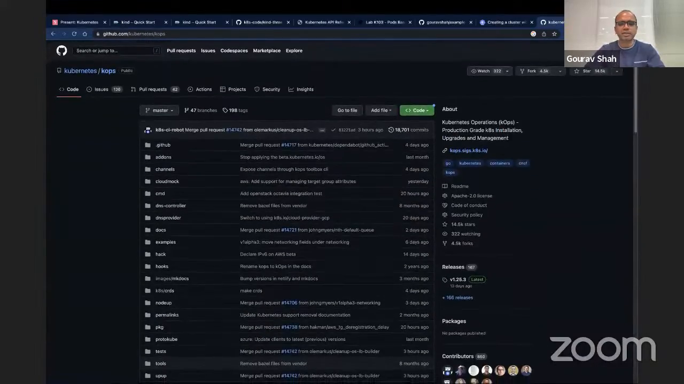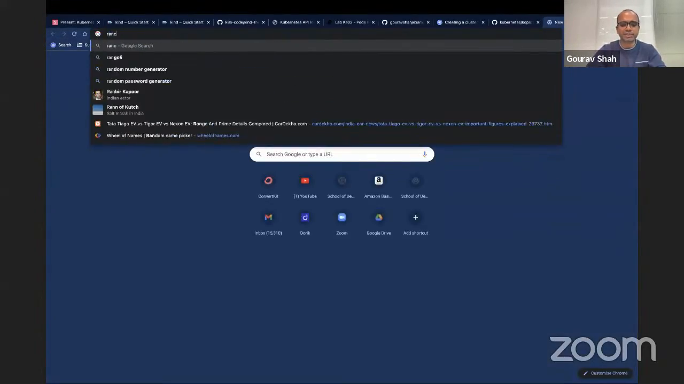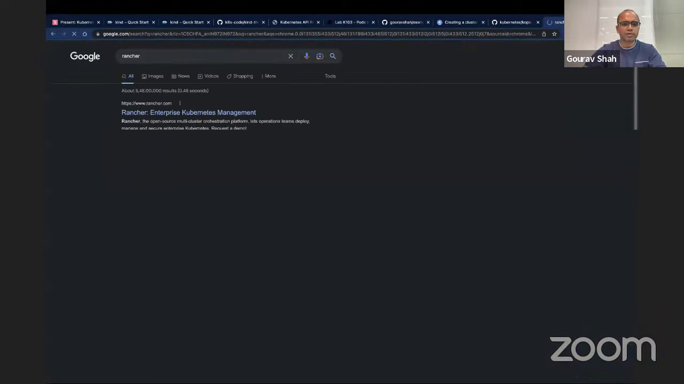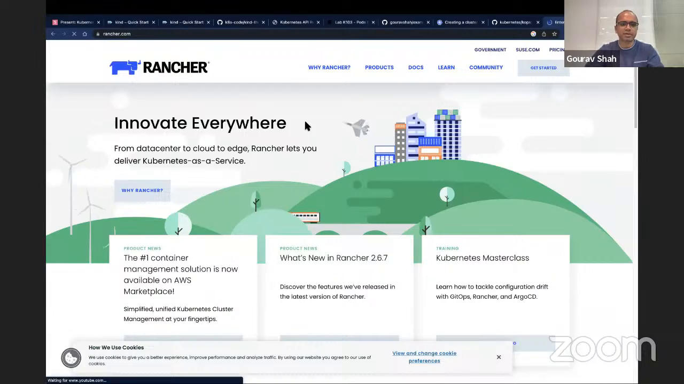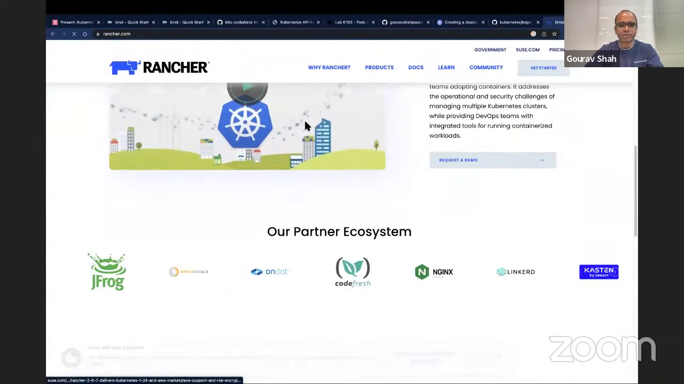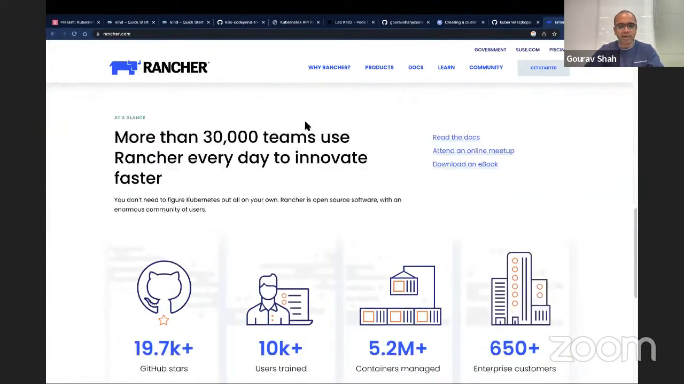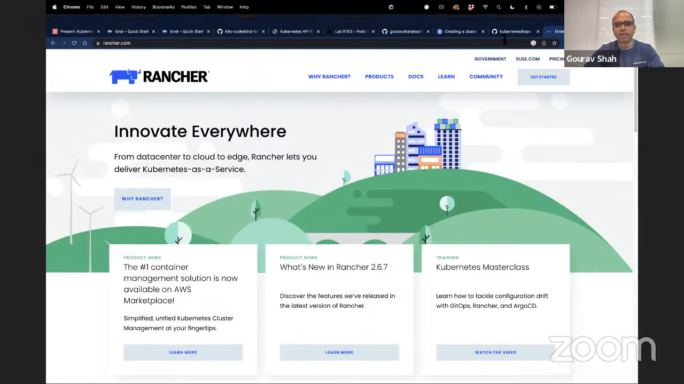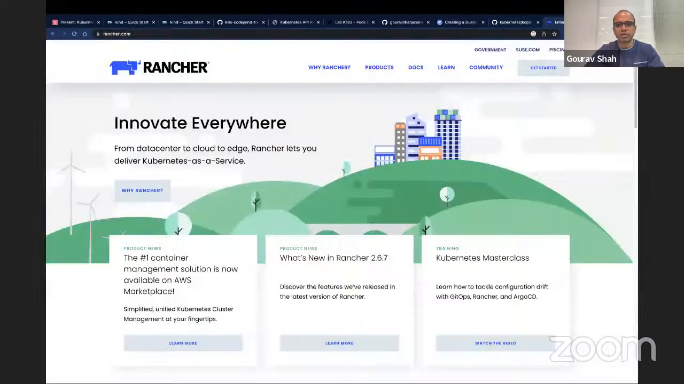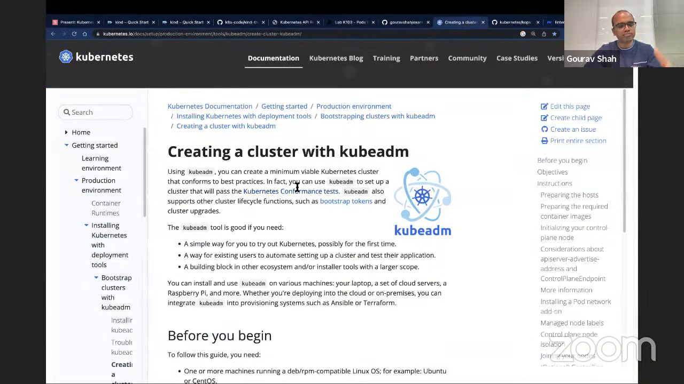You can also use services like Rancher. Rancher is another useful utility to deploy Kubernetes nodes and environments on different clouds, and manage multiple clouds. You get a single pane of glass to manage all your clusters and so on. So you can use these tools to do that as well. Rancher being a very interesting tool. So you can pick kOps, you can use Rancher, you can use kubeadm to do it yourself.